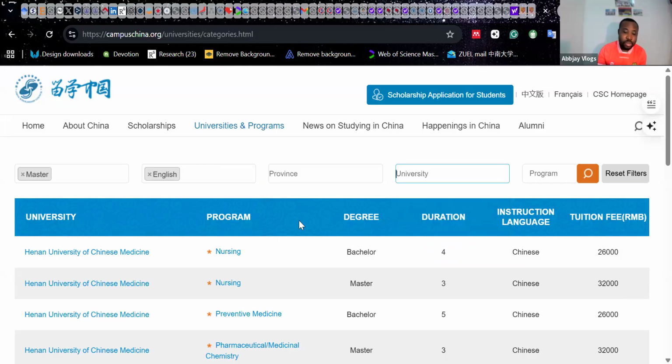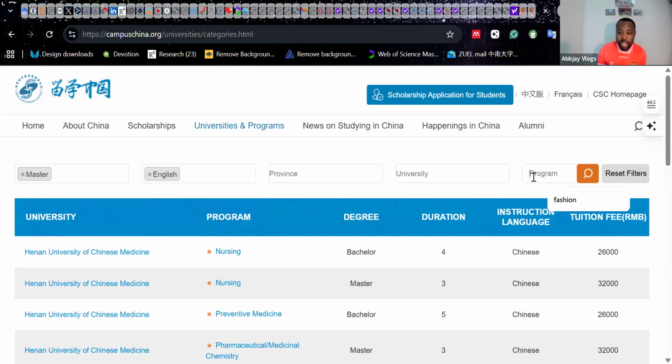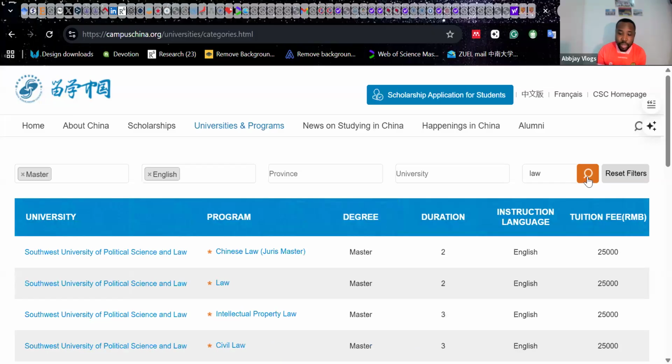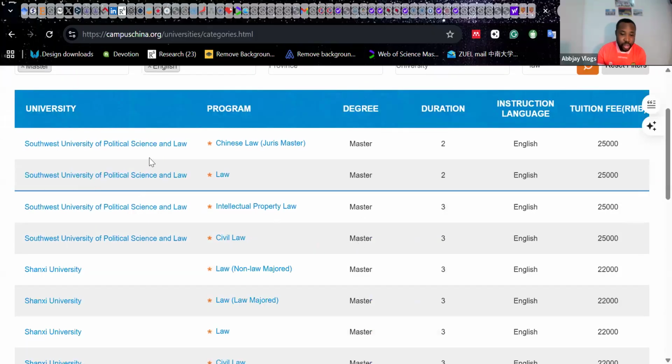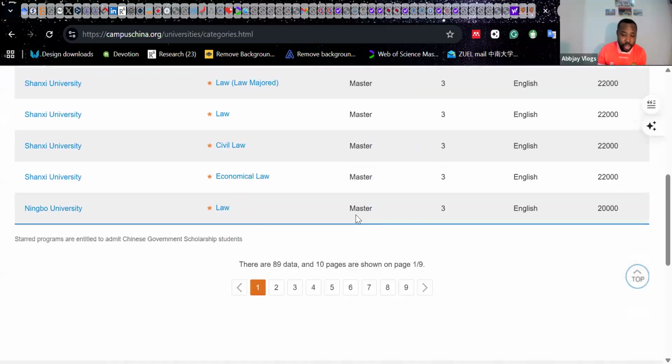If you click on all, it means that it's going to search for all the universities that have that particular program. So which program are you looking for? Maybe, let's say that's law. You just click on this one and then you press the orange search button. The moment you press the search button, you realize that all the universities that offer law and are English taught will come up.